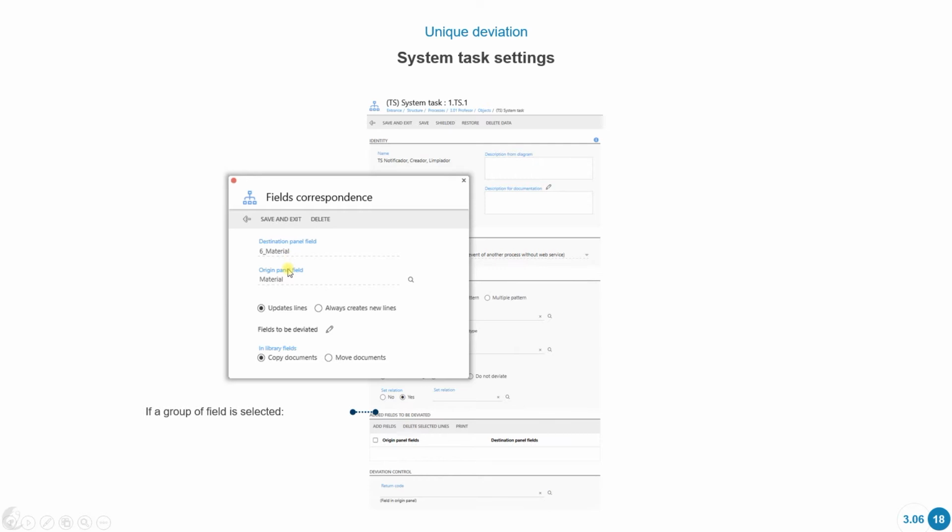Now, once I've done this, it's going to allow me to indicate if I want to update the lines in the destination or create new lines. If I say I want to update the lines, that means that if, let's say I deviated previously, so previously I grabbed 10 lines out of the source process and I took them to the destination process.